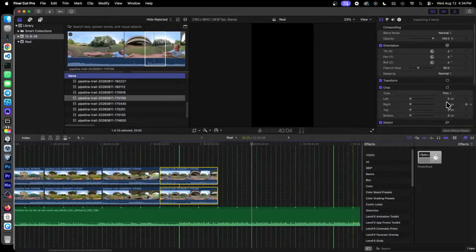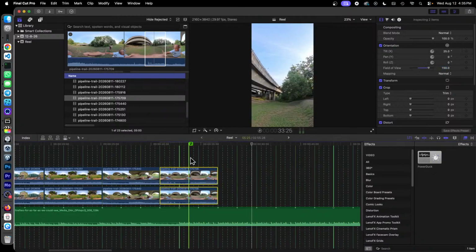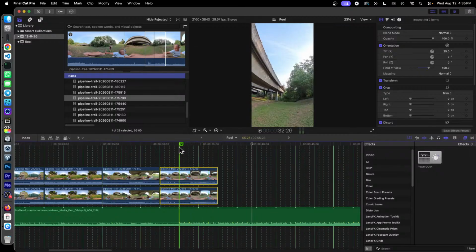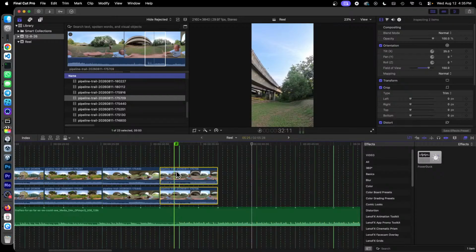Select both clips. Our tilt will be 25. Field of view will be 150. So one thing I forgot is to set the audio properties. So later on, when everything's done, I'll just make sure that I select everything and set the audio properties in one shot.